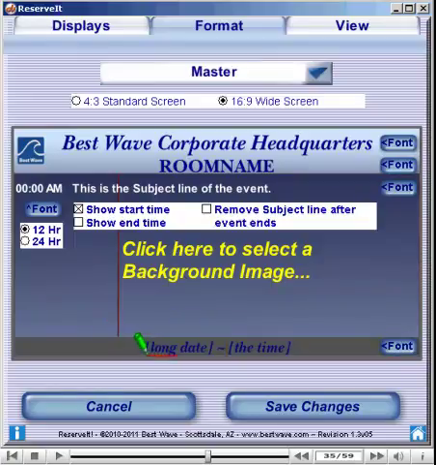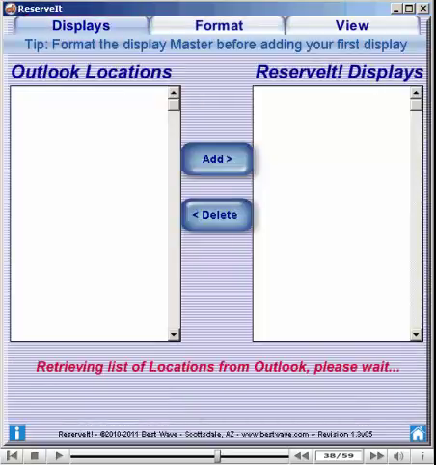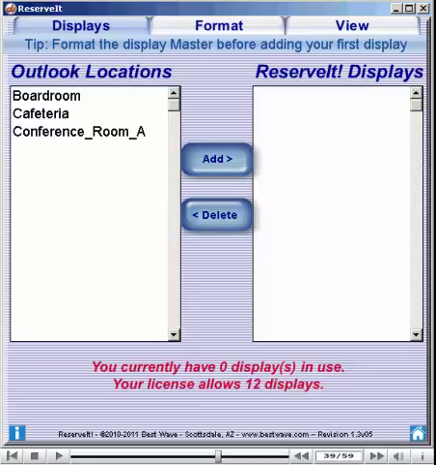Long means we'll see the day of the week, the month, and so on. And we'll put in the time. Notice the date and time are in brackets. That takes care of our master format. We click on the Save Changes button, and we're done. Let's return to the Displays tab and add our 3 screens. We click on each one to highlight it, then click the Add button.